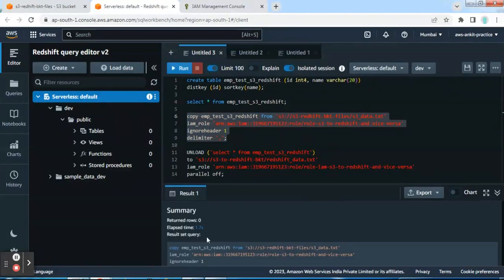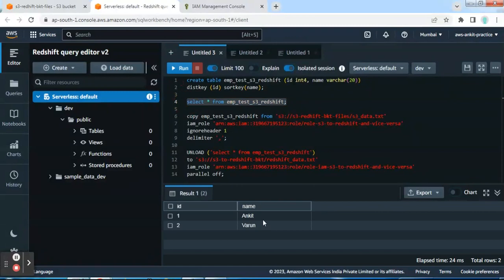Okay, so it says the query completed successfully. So let me execute this table and see whether we have data or not. Yes, so now we can see that we have data in this table, right? So here what we have done, we have copied the data from our S3 bucket into this emp test S3 redshift table, correct? Right? So this is clear.